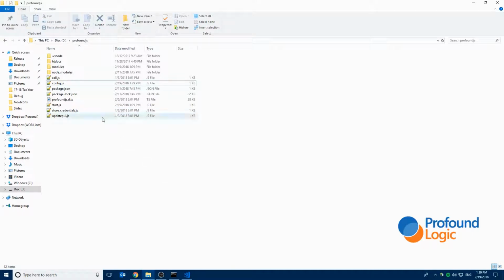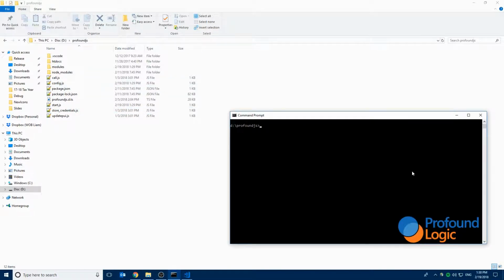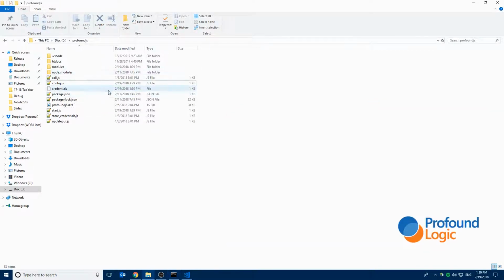The first step is actually getting your local Profound.js server to connect to the IBMI. And to do this, we need to create a credentials file, and we can do this by calling node store credentials. So, for example, I have a command prompt here, whose current working directory is my Profound.js instance, and I'm going to do node store underscore credentials, and it's going to prompt me for my username and password, which would be the user profile we use to connect to the IBMI. It's going to create a file which we can just leave. It's an encrypted value of our username and password put together.